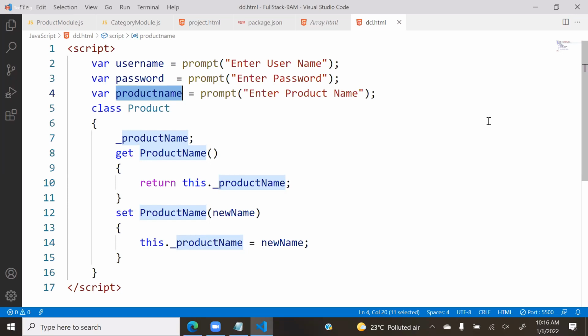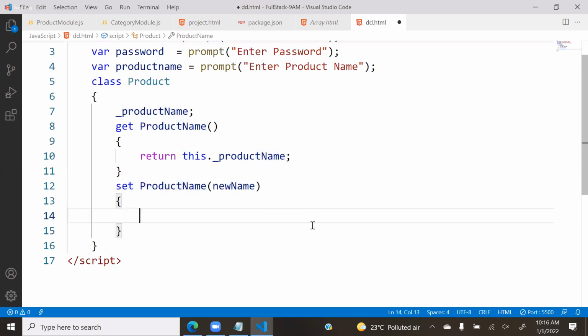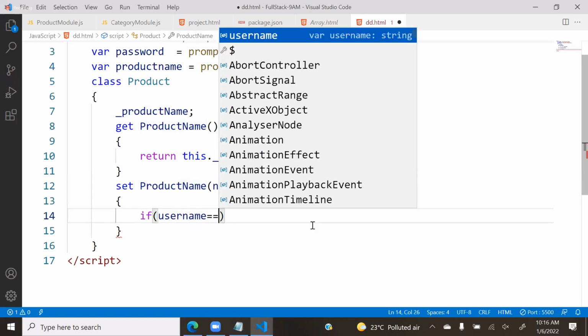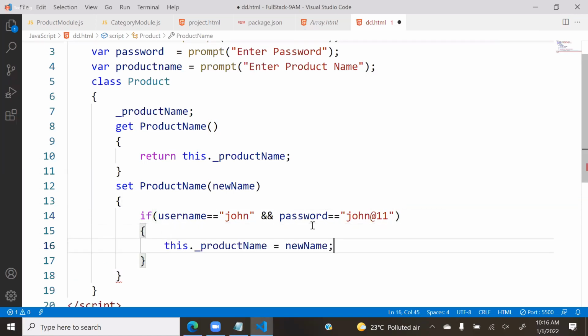So then what are we doing here? We are in the setter. Currently there is no restriction. Anybody can set. Here we will put a restriction. If username is matching with John and both should match, password is matching with John@11, then it should set.